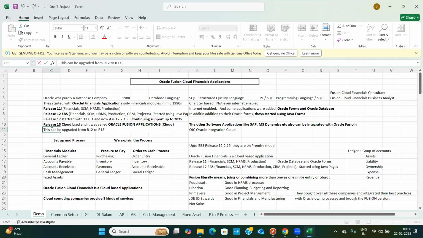It is a new application, altogether a new implementation. That's what the difference is: we have to implement it again from scratch. Fusion is a new implementation.